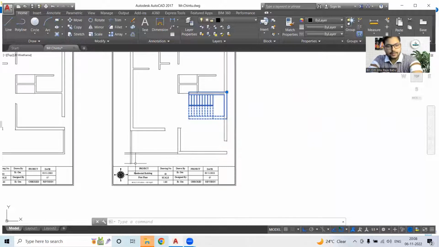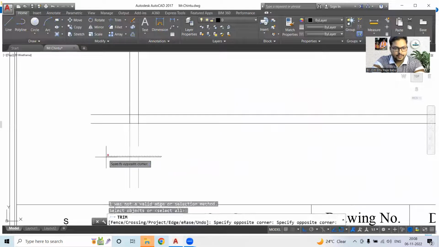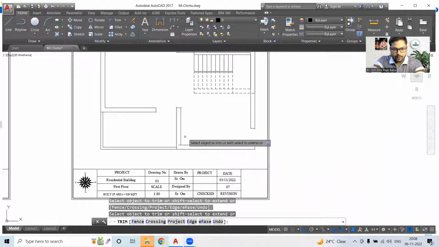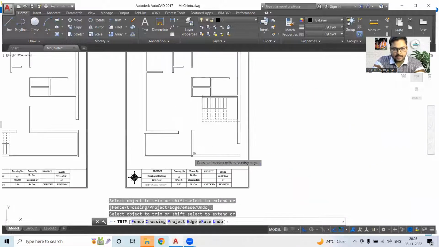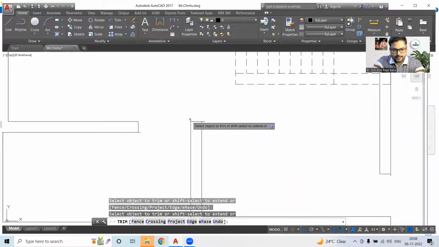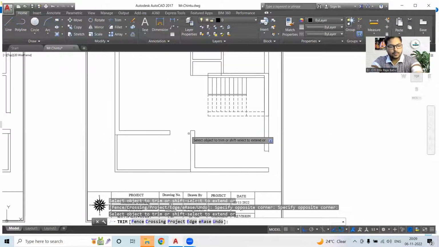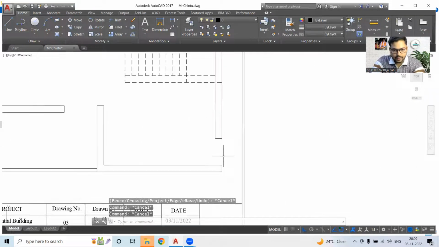Now what I'm going to do, I'm simply going to fix everything over here. So TR double enter. Now let's see how we can modify this house with the same dimension, but by positioning the things at different places. Okay. So you can see I'm just using the trim command to place everything properly over here.